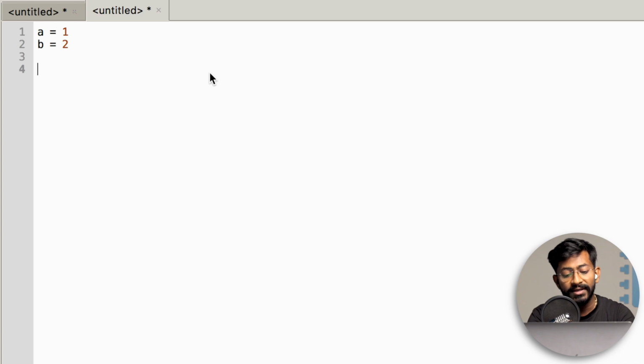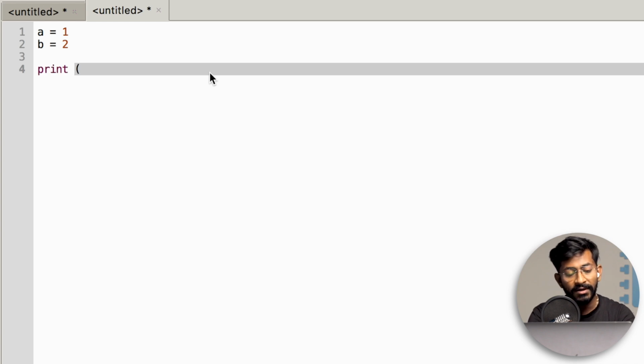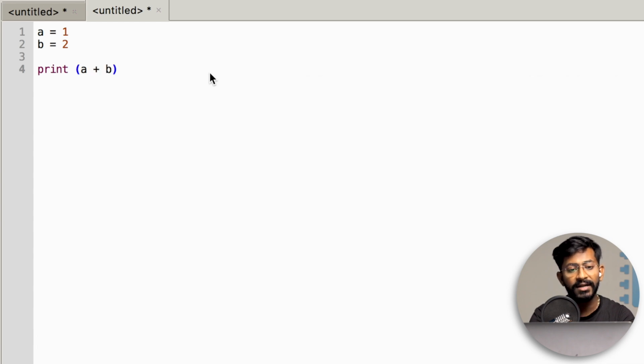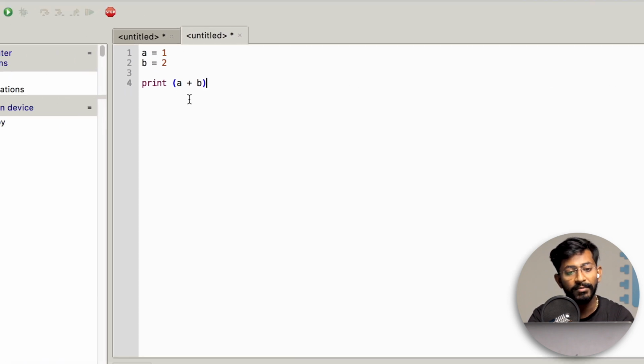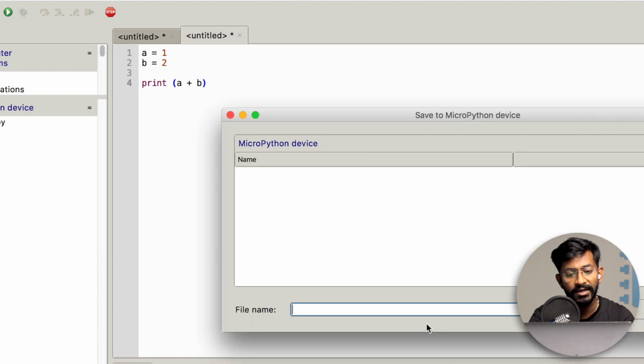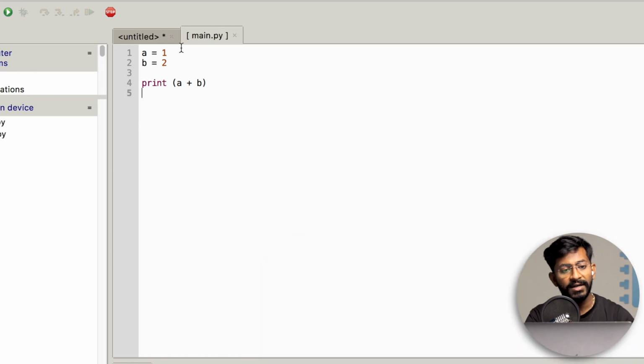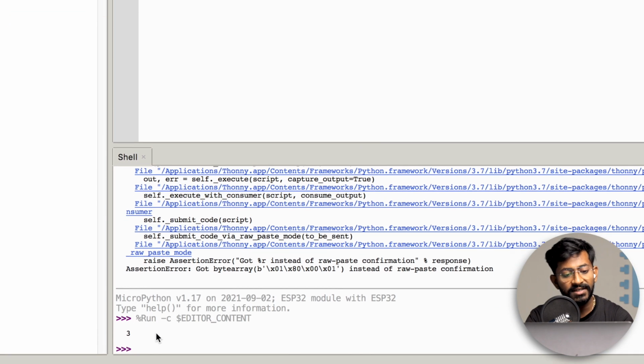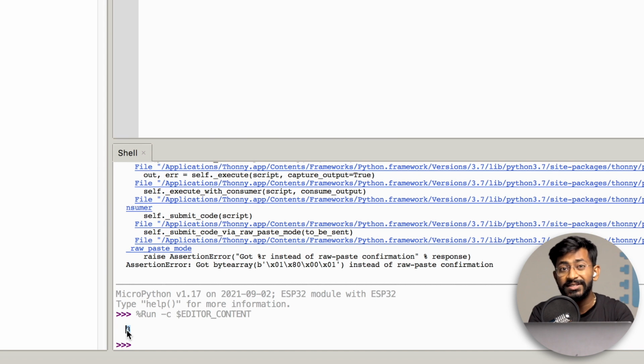And now what I'll do is I'll print a plus b, and it should be printed pretty fine, pretty normal. Let's just save it to the MicroPython device with the name main.py. I'll click on OK. Now let's click on the run button. As you can see, it is printed as 3, which was pretty much expected.